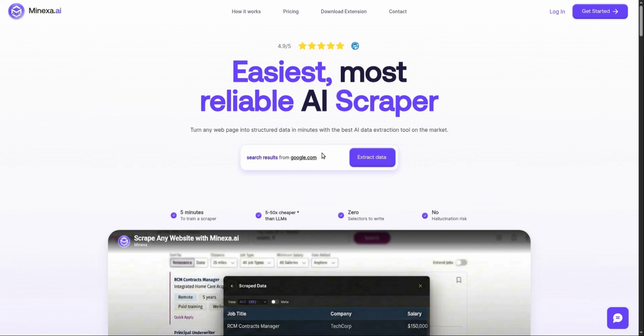From a live web page to a structured dataset, Minexa.ai compresses days of engineering work into minutes with just a few clicks or an API call to scrape SaaS product listings efficiently.